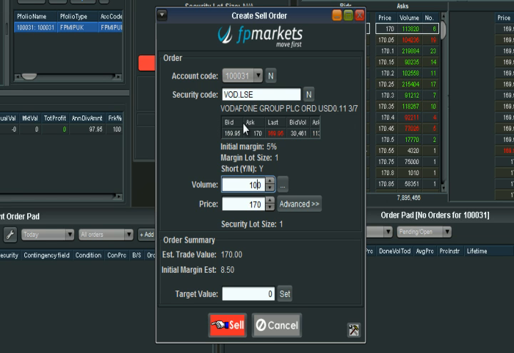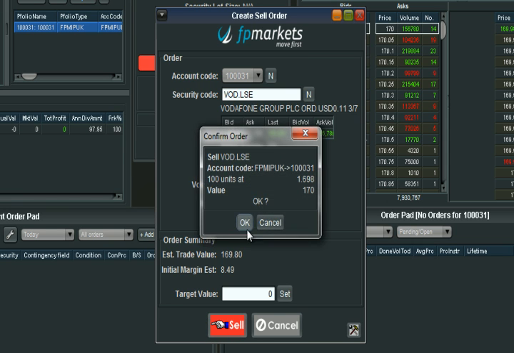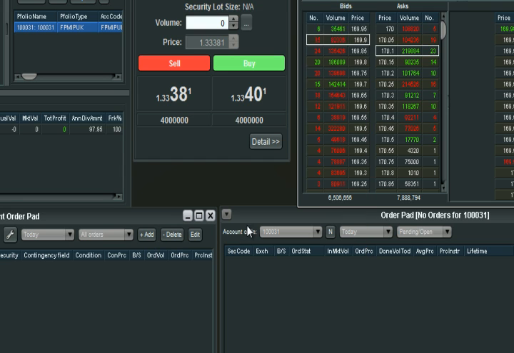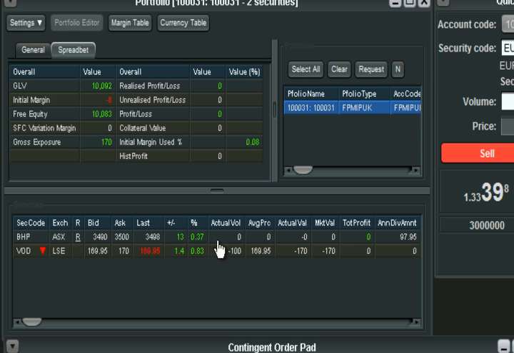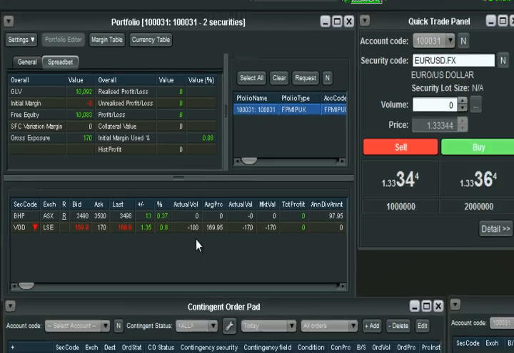By creating a sell order, we're going to go a little bit below the market just to make sure we get filled. Now firstly you'll see it go into the order pad, the order will execute and it will pop up in our portfolio window. So we click sell, confirm the order, you'll see that straight away went active, it executed and we are now short 100 Vodafone. A short position in your portfolio window is always denoted by the negative volume.